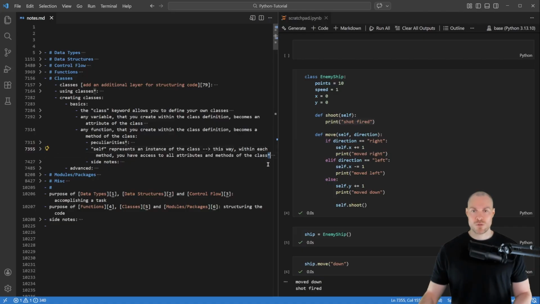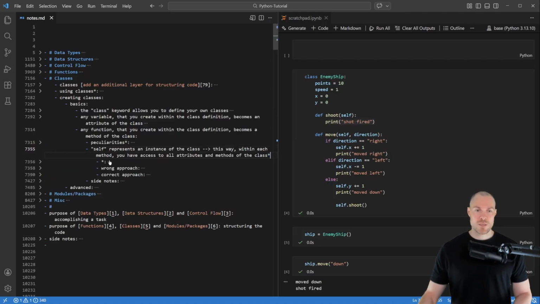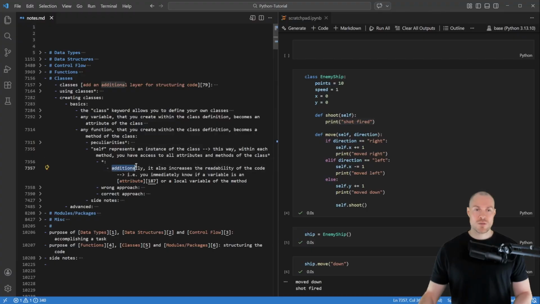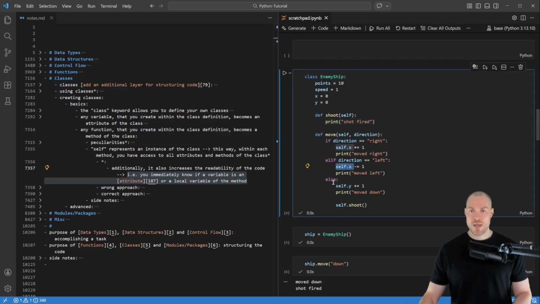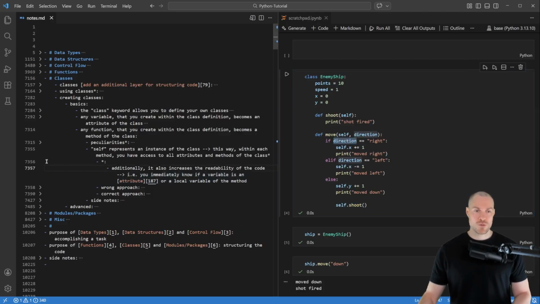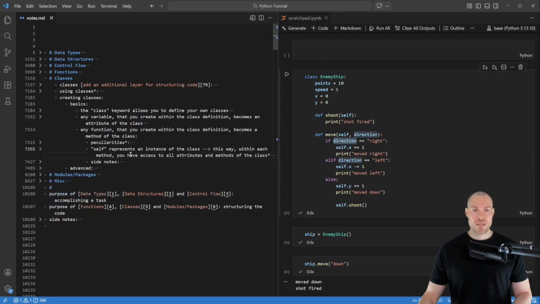And here I want to also cover this asterisk. Namely, this simply states that additionally the self also increases the readability of the code, i.e. you immediately know if a variable is an attribute or if it is a local variable of the method. So for example here, the self.x and self.y and self.shoot, you know that these are attributes or methods of the class. And this direction here, because there's no self, then you know immediately that this is a local variable within this method. Okay, so that is the asterisk that I want to cover. And this is then how you can access all the attributes and methods of the class.